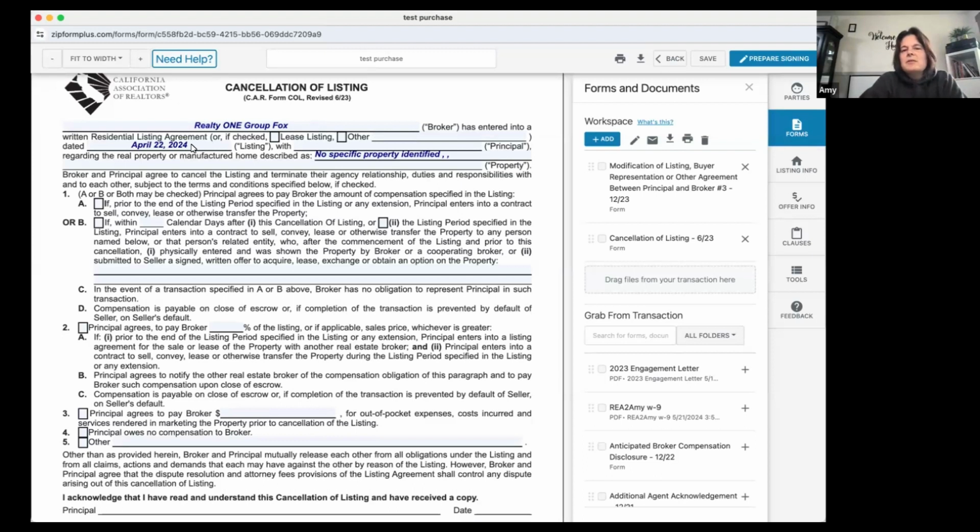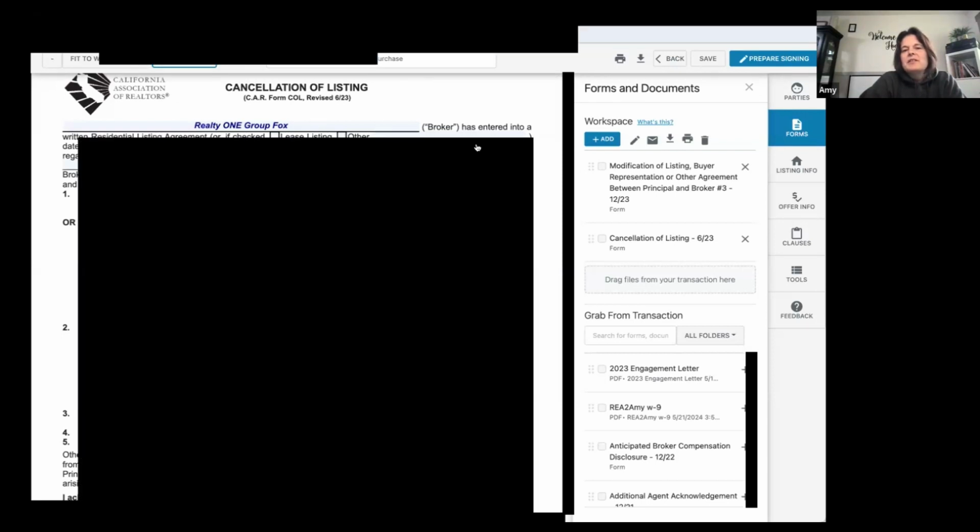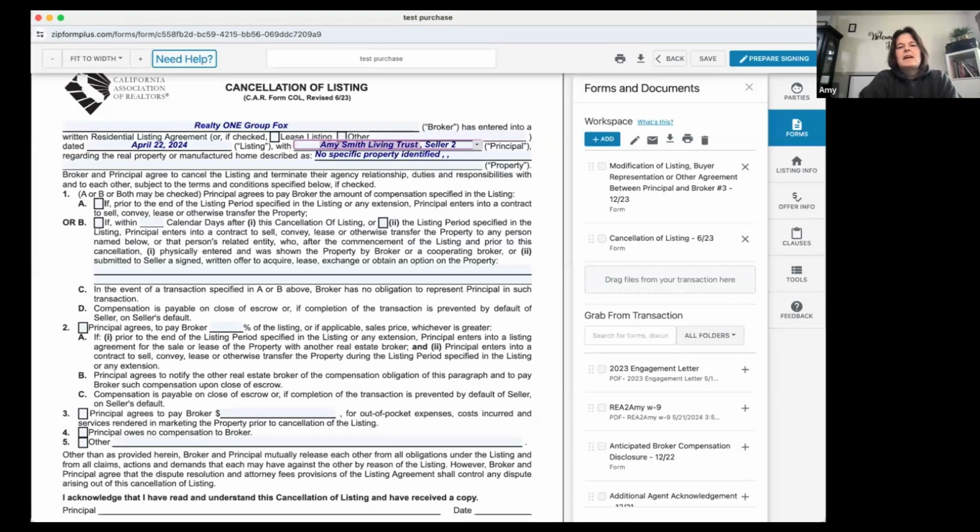And here's where you would put the principal names. Usually if they're already in your transaction, they're going to auto populate there. When you click on that, there's a drop down. Usually your sellers are going to be there. Okay, and we could change this to the seller one.